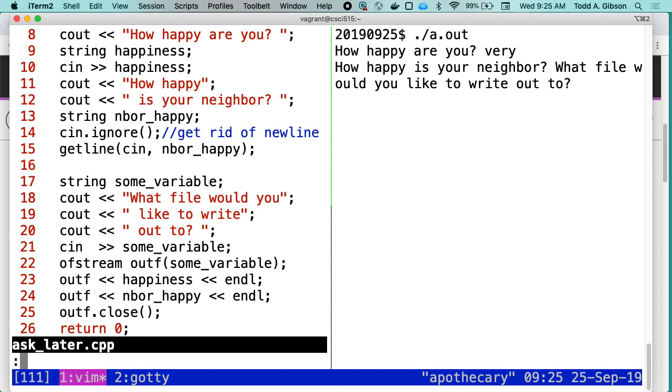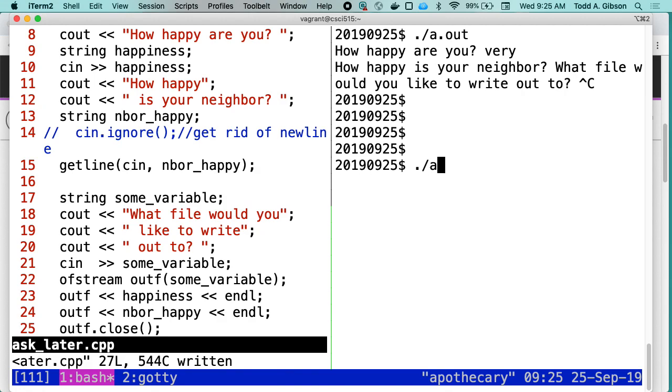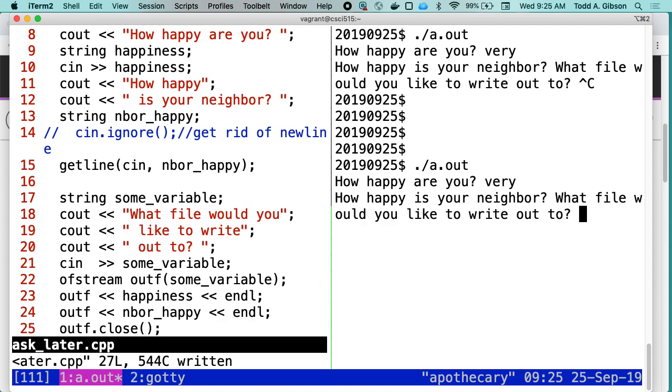Yes? Can you demonstrate the problem one time before you fix it? Absolutely. So it actually did the get line. I mean, we can prove it did the get line. It certainly passes that line of code because where is it pausing at? It says, what file would you like to write out to, which is this text right here. So it definitely walked past line 15, and then it created a variable on 17, and then it spits that stuff out on 18, 19, 20, and then it pauses to have me enter in the name of the file.